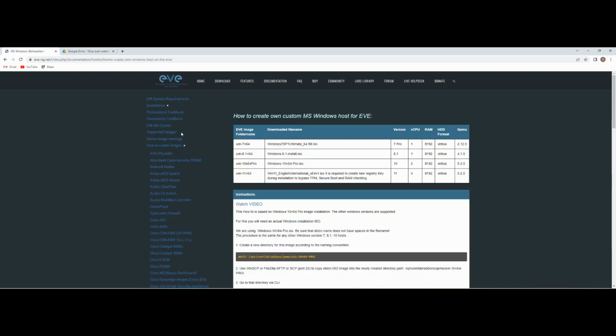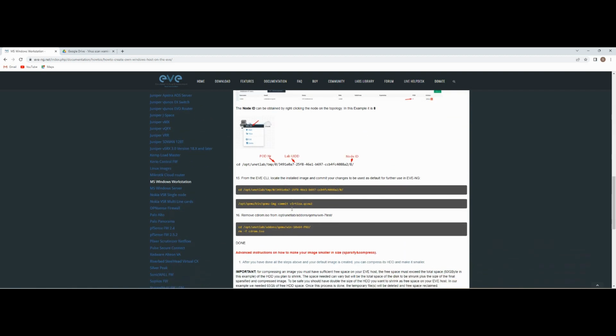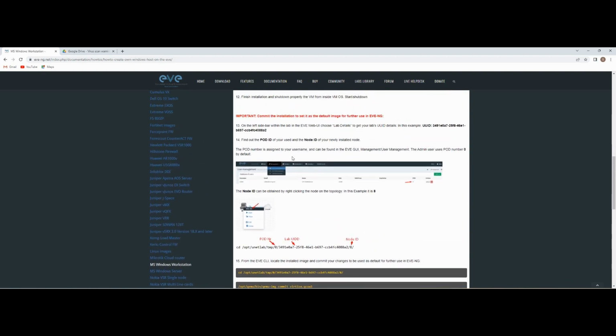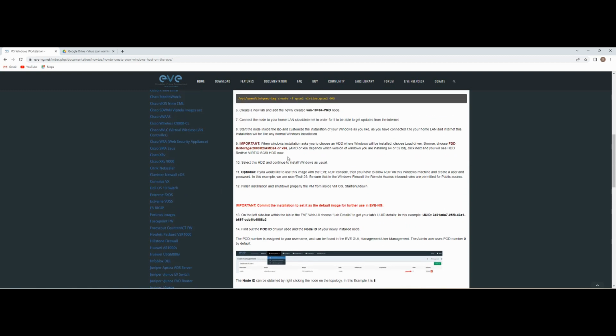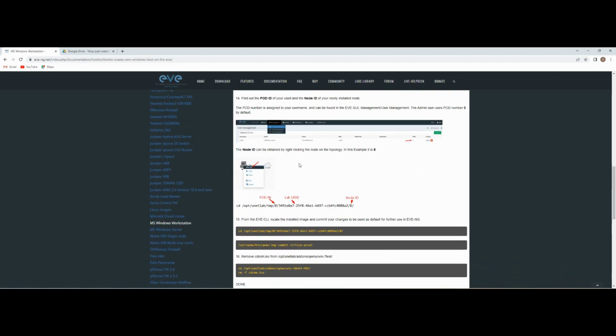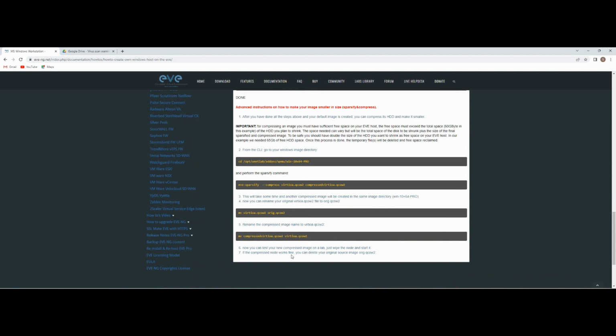In the MS Windows Workstation, you can see that it's a step by step guide showing how you can create this image, and how you can save the installation after you add it. You can use this documentation for that. I'm not going to make a video of this, but it's very straightforward. You can do this by just copying and pasting these commands, and create your own image in the EVNG.